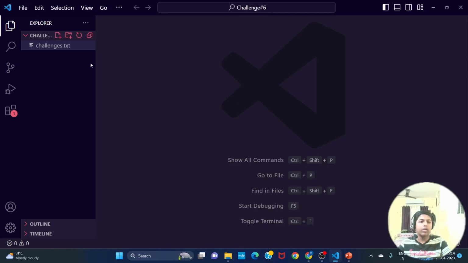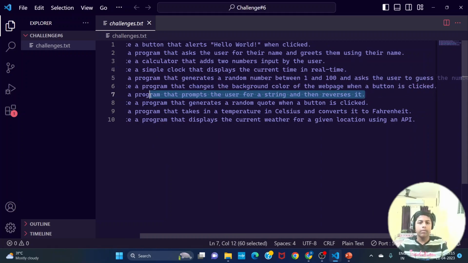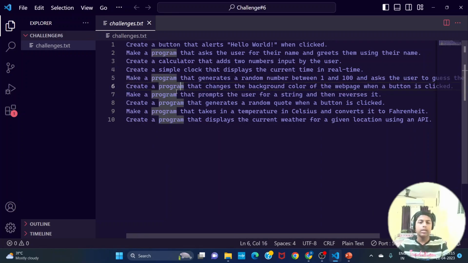So, here I'm in my folder and we have the challenges. Here you can see the sixth one is: create a program that changes the background color of the web page when a button is clicked. So we need to make a program in which, whenever we click on the button, it changes the background color. Okay, so how can we do that?